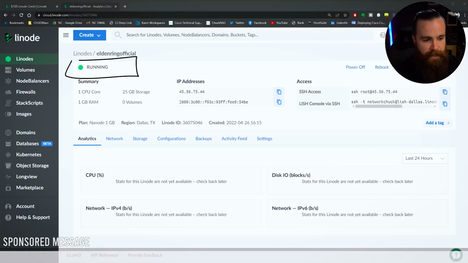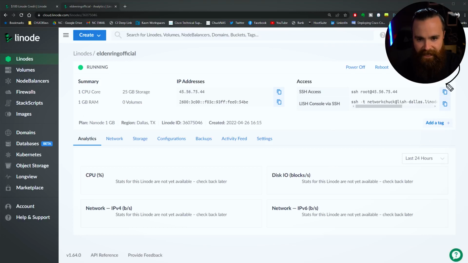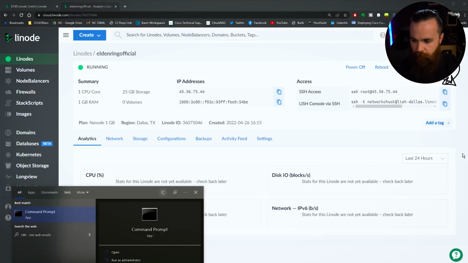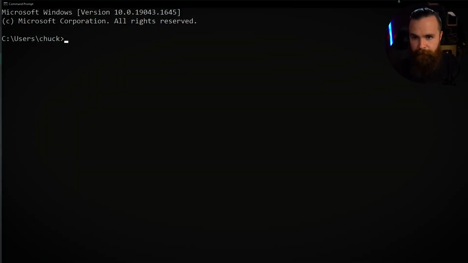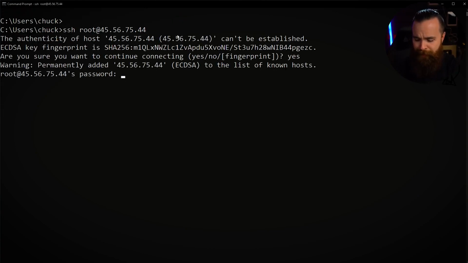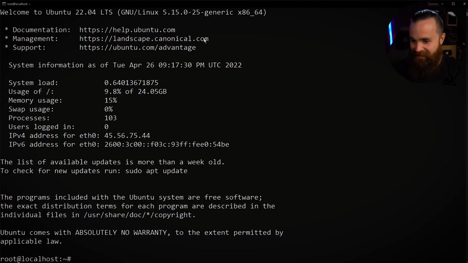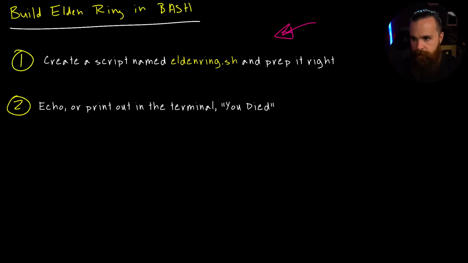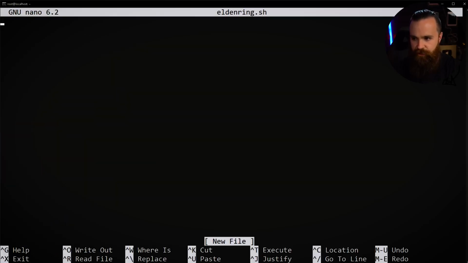Anyways, my box is ready. I'm gonna copy my SSH access stuff over here and launch command prompt here in Windows, or if you're using Mac or Linux, it'll be terminal. I'll paste that command, hit enter, accept all fingerprints, and put in my password. And we're in. Okay, let's get started. Let's go ahead and knock out step 1, nano eldenring.sh. Shebang!